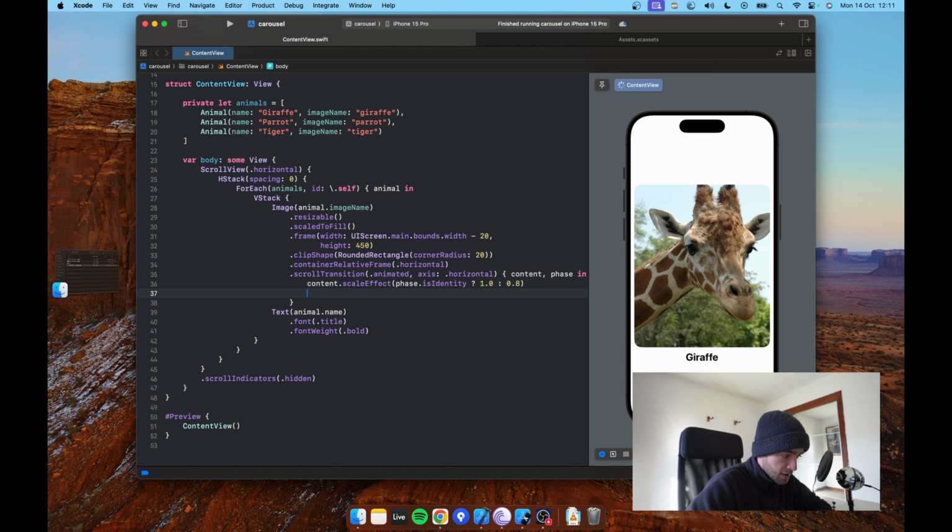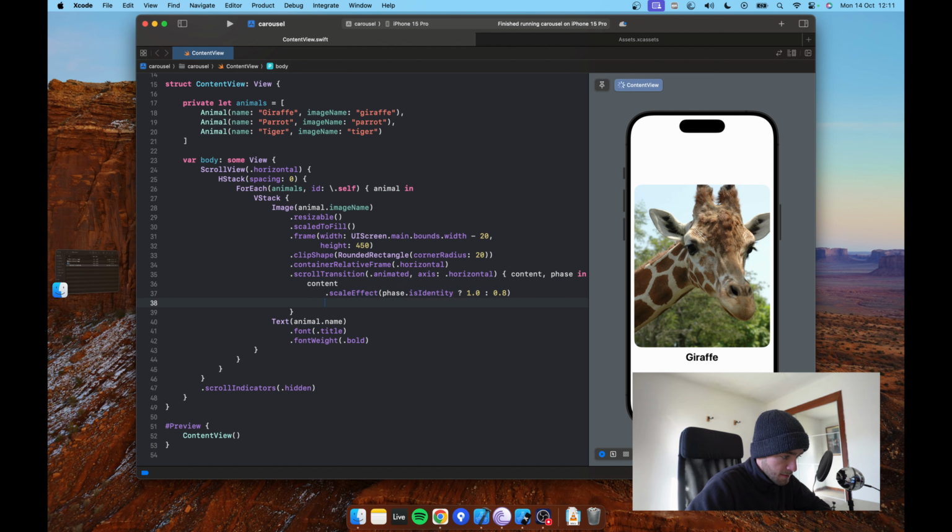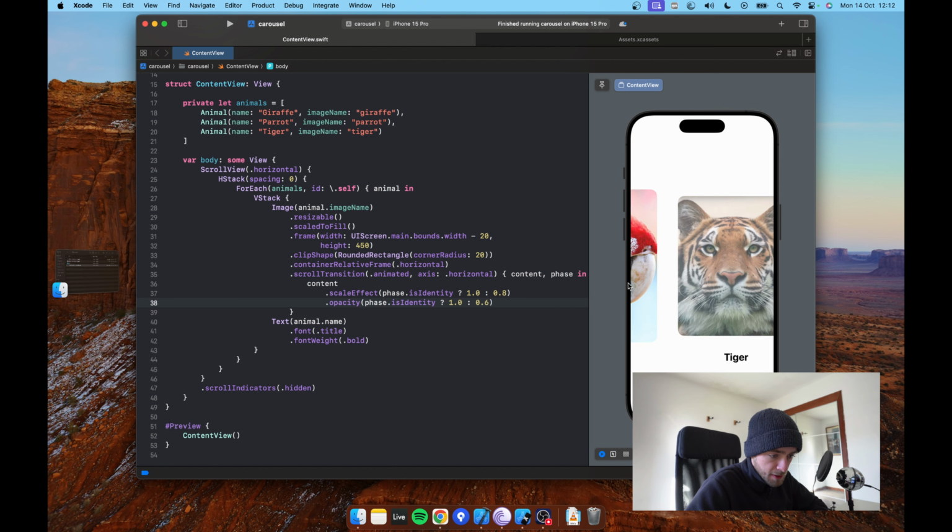And then we can maybe just add another animation in here as well, so we just bump this down to a new line, and we can add a little opacity animation. And same thing, we can check phase.isIdentity, and if it is, we want it set to 1.0, and if it's not, let's set it to 0.6. And you'll see the images fade and resize in and out as we move them around.